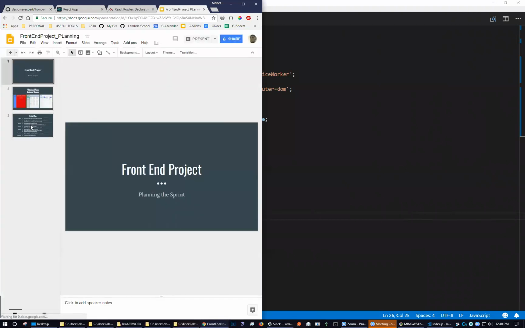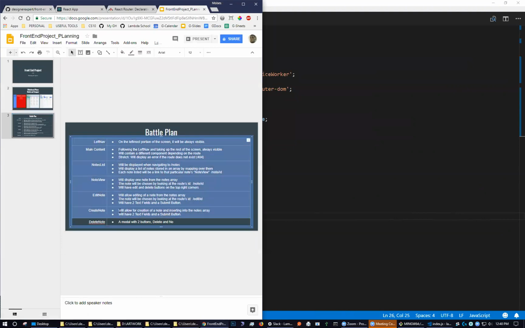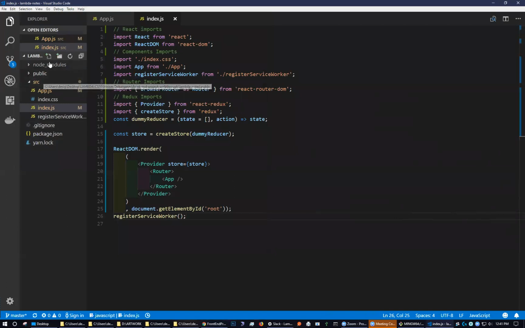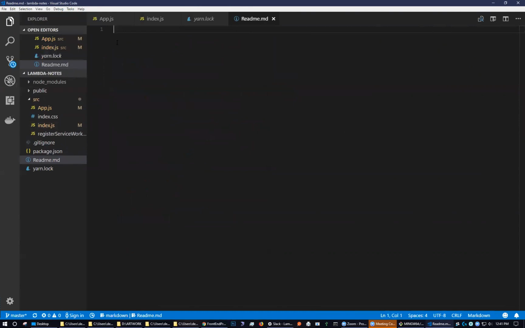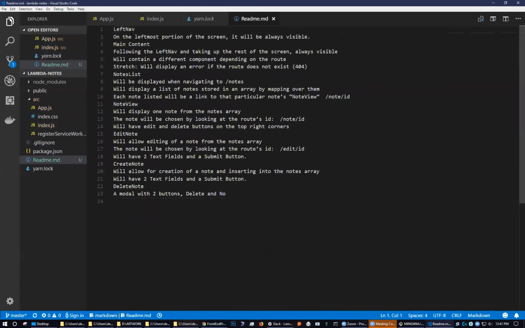So my battle plan had a list of components. So I'm going to copy these into a README. That's what the README is for, so that I can keep track of some information. So I'm going to put readme.md, and in there I just put my battle plan. So I have my left nav, I have my main content, I have my notes list, I have my note view, I have my edit note, my create note, my delete note. And then everything in here is just going to have one of those little bullets.